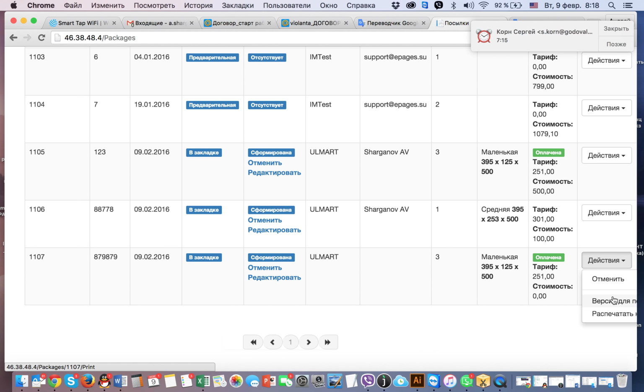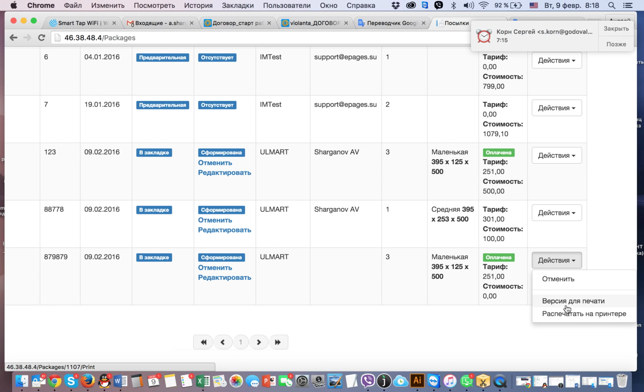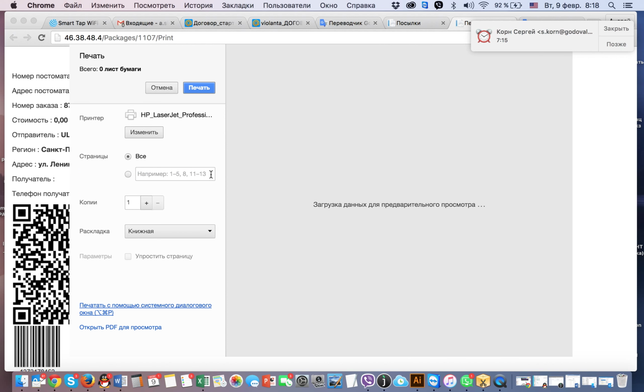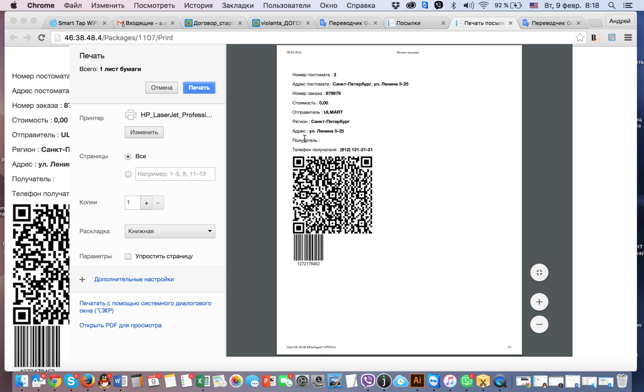Also we have two printing options: we can print on the sticker printer and print on the regular printer. On the regular printer, here we see the QR code. The same information is here in the QR code, and also the barcode. The barcode needs to be scanned on the parcel locker and it will open. So it means the operator of the parcel locker company prints it and sticks it on the parcel, then gives it to the courier.